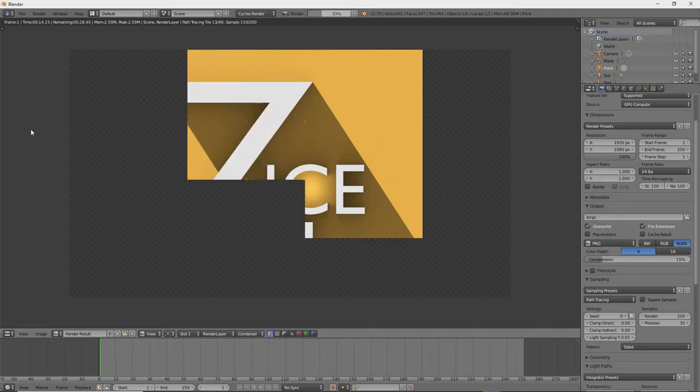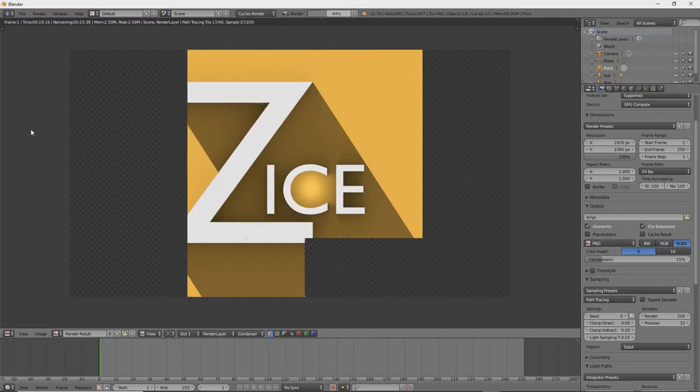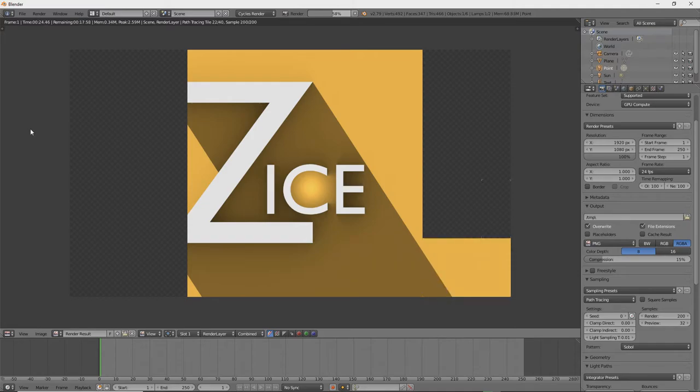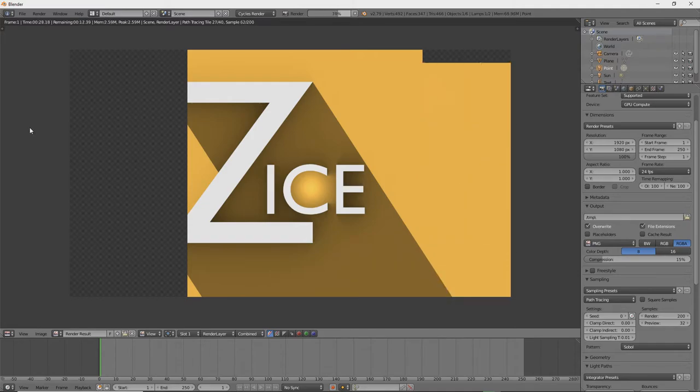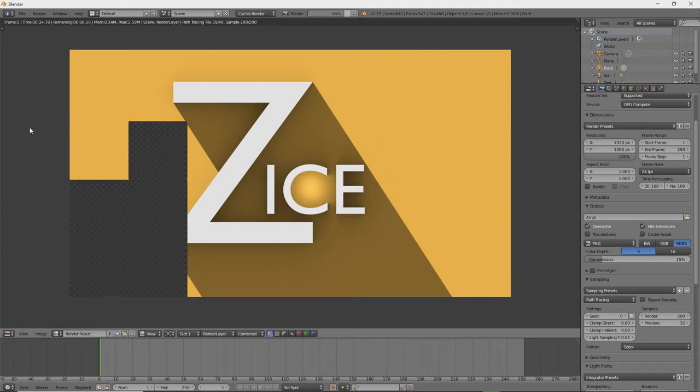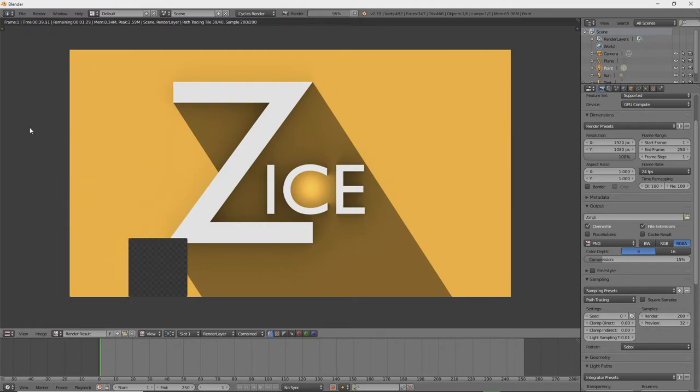Now, for a realistic render, like if you were to model a house and render it, you would need to use a lot more than 200, but for something basic with zero light bounces, 200 is more than enough to make it look good. And as you can see, that's a pretty nice looking thing. Looks pretty good. And that's how I made my Zeiss logo.